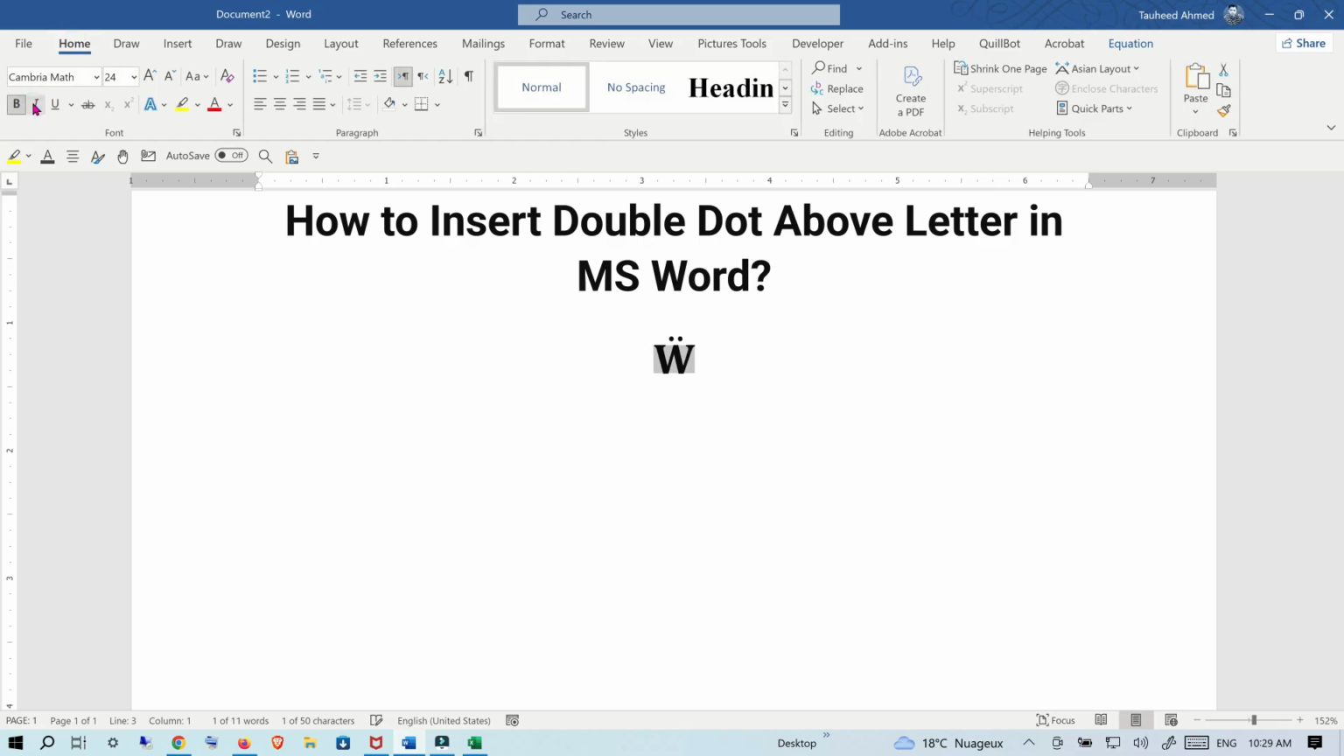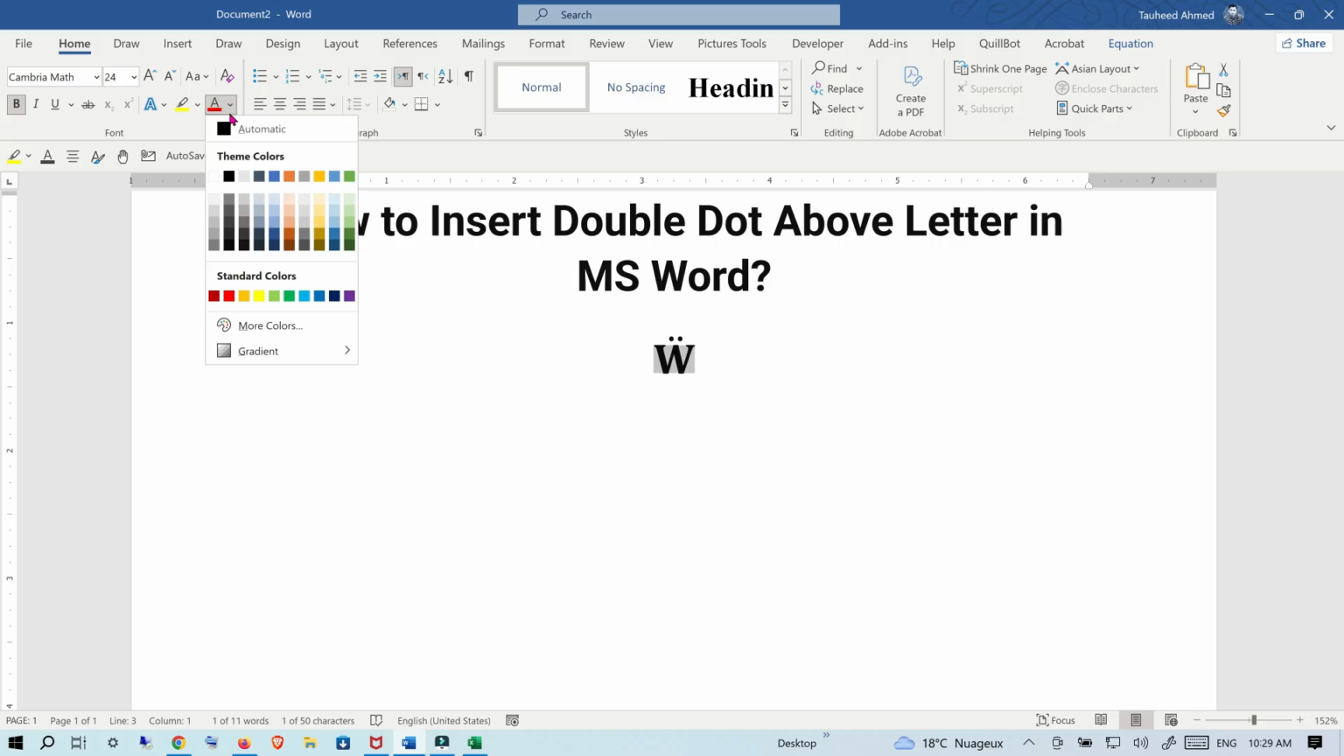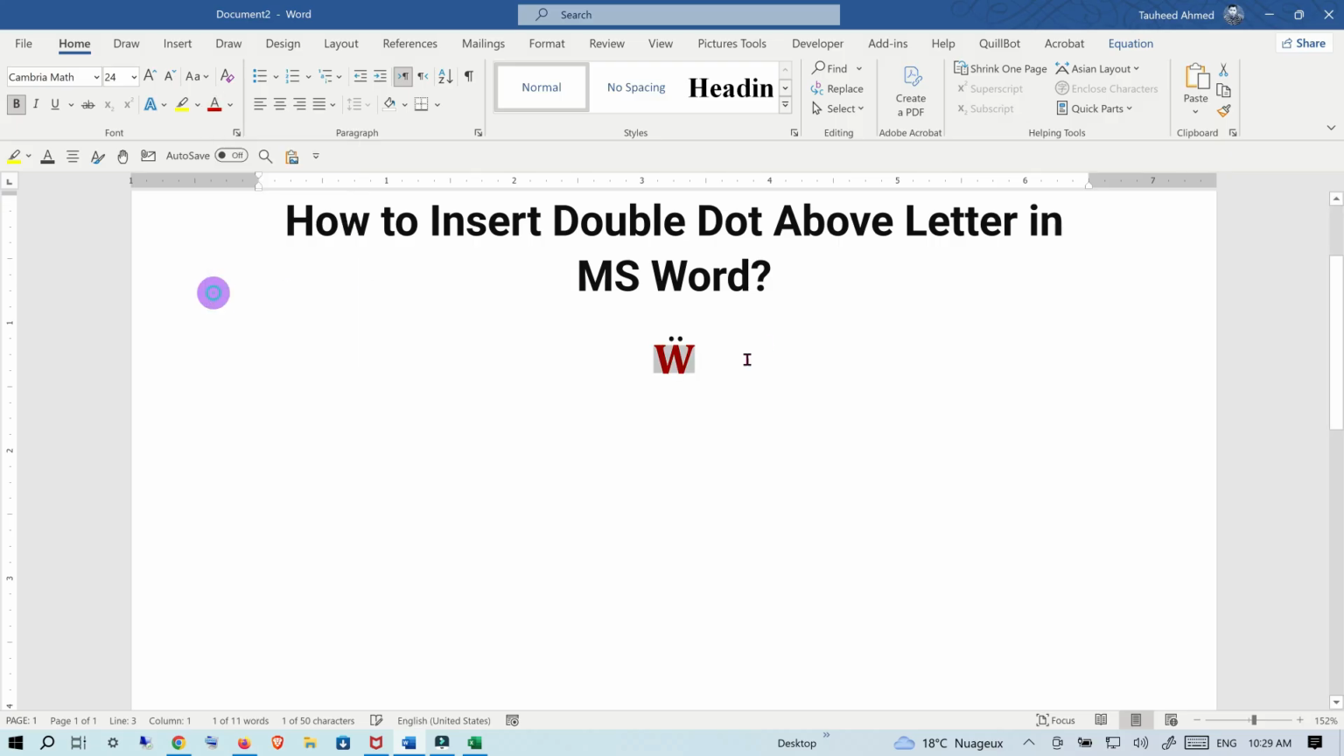remove the italic. If you want to change the color of the word, head to the color box palette and change the color of your choice. And if you want to change the color of double dots, then select the entire and change it to like this one. So this is pretty simple and easy.